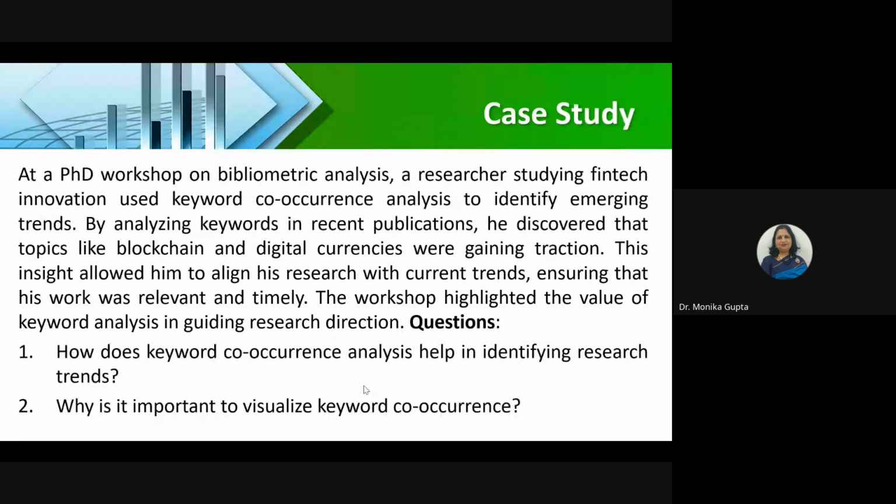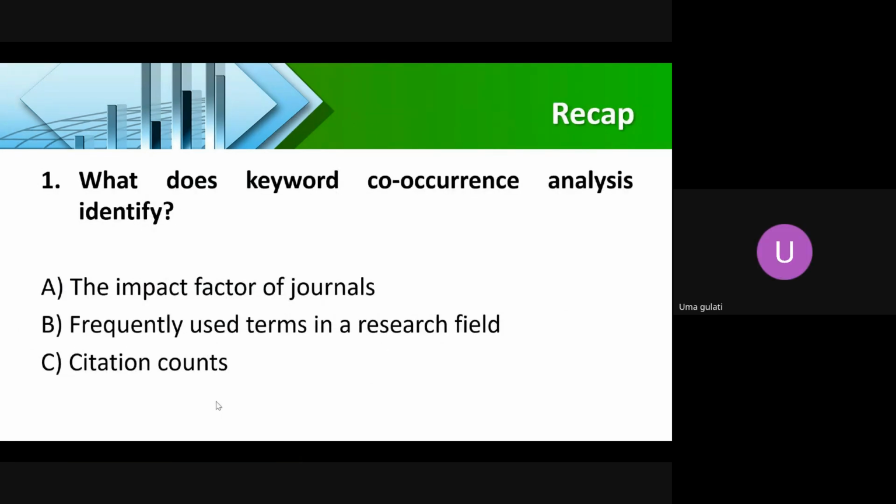Why is it important to visualize keyword occurrence? Why we need to visualize it? To know the trends in research and the frequency of keywords which are used over time. What else? Basically, to align the research with current trends. So visualization helps understand the interconnectedness of topics, guiding research direction, to structure the research.